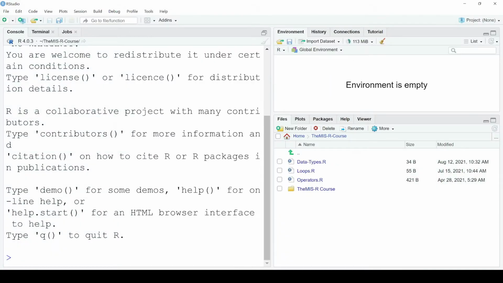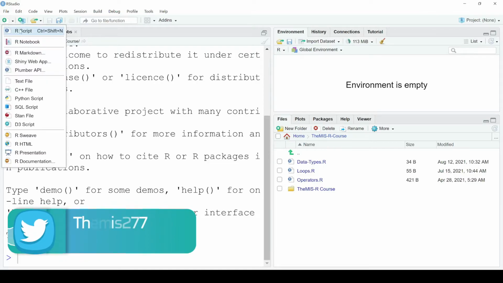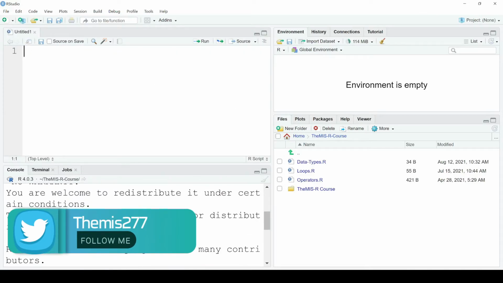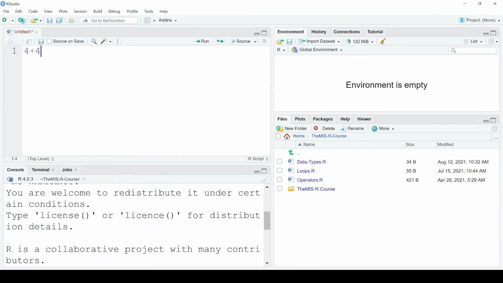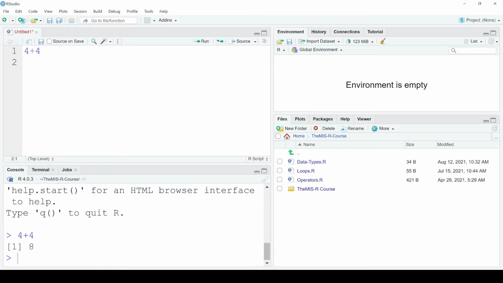Maybe it's going to look like this. Yeah, it's going to look like this, and you can just come here and click on R script. You can just write 4 + 4, press Ctrl Enter, and it's gonna be 8, which means the RStudio and the R language, they are both working fine.